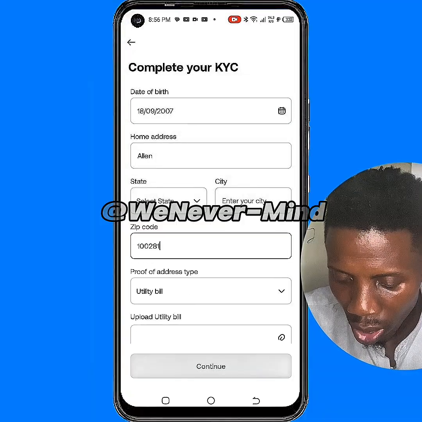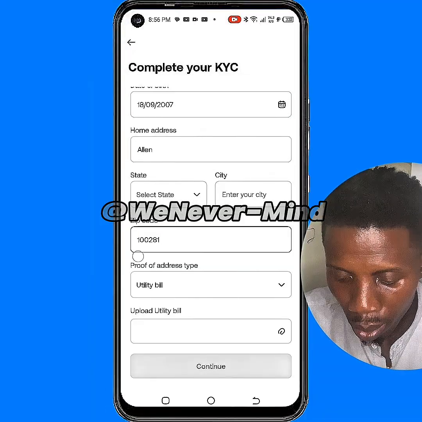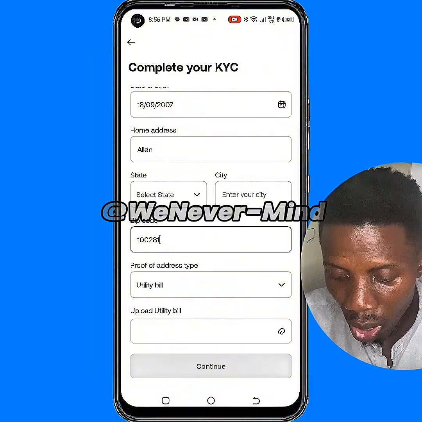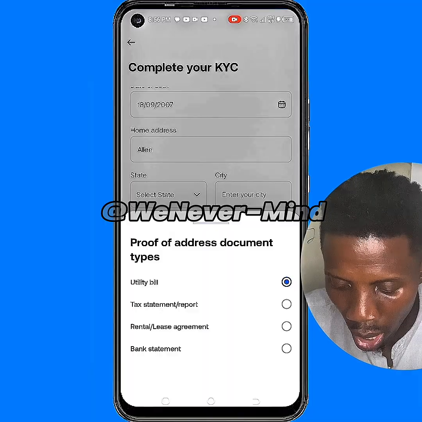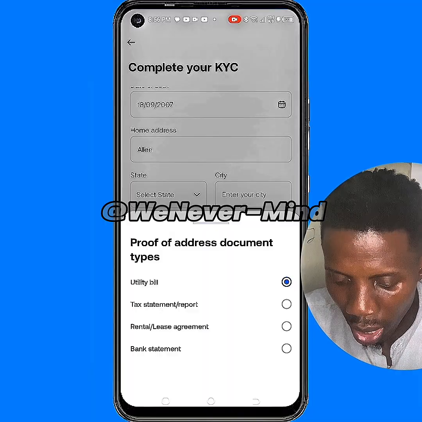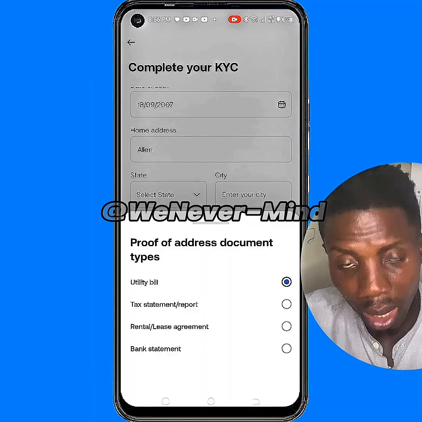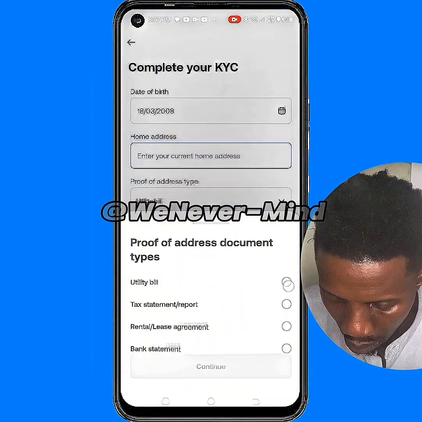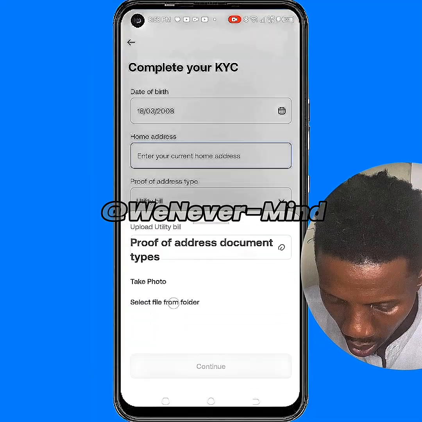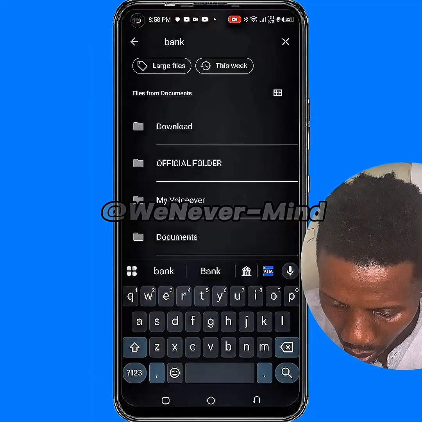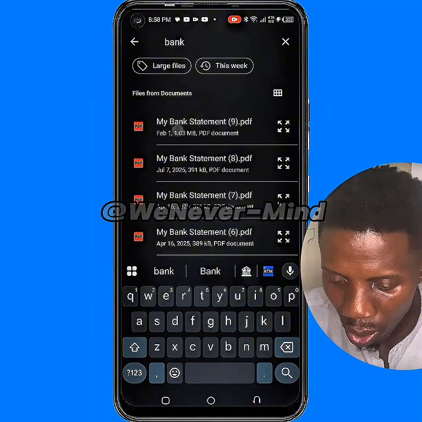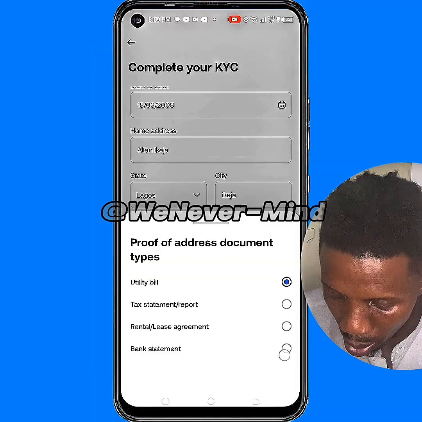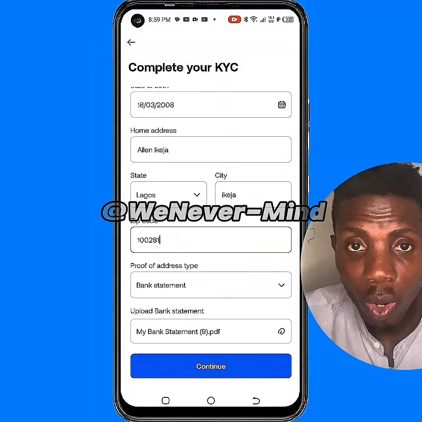So you tick any of these to verify your account as a KYC. You just upload the utility bill, or your rental agreement and all that. I believe either the utility bill or bank statement, you must have one of them. So that is that. Okay, I have my bank statement here, then I'll select bank statement. So I'm done. Then I'll click on continue.